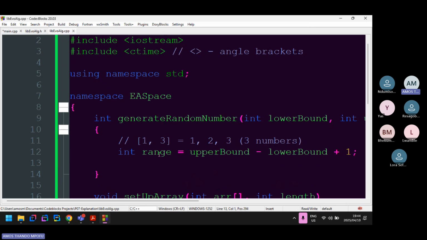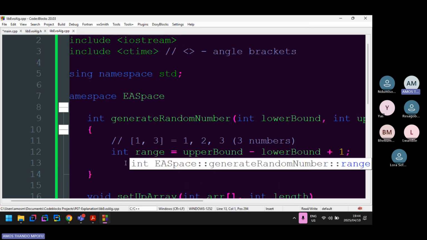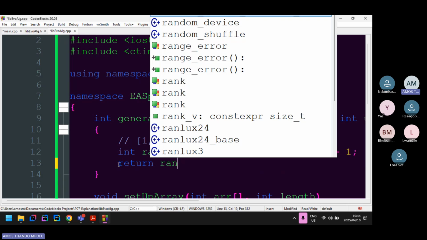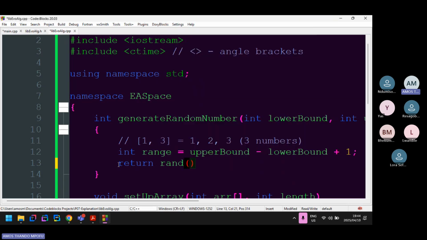And then you have your range, basically how many numbers can be generated. Now you make this function return a random number. So how do you return a random number? You call the rand function, right? Which header file is it part of again? Is it ctime? I think it's either ctime or cstdlib. We'll check.